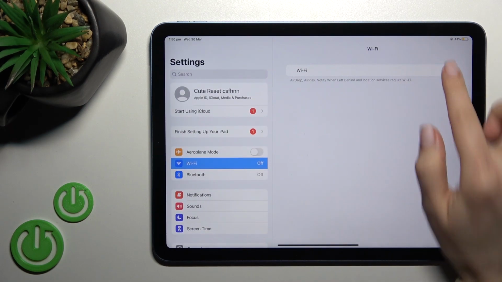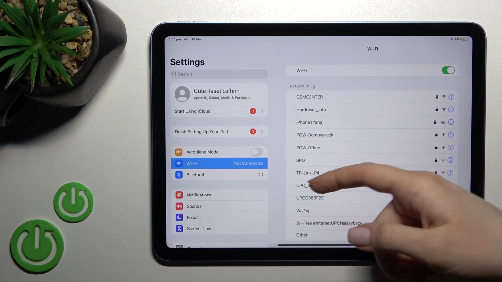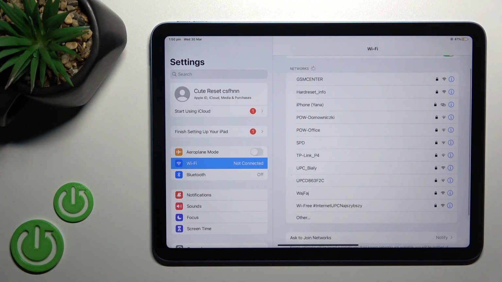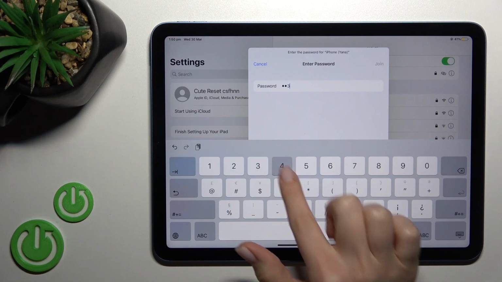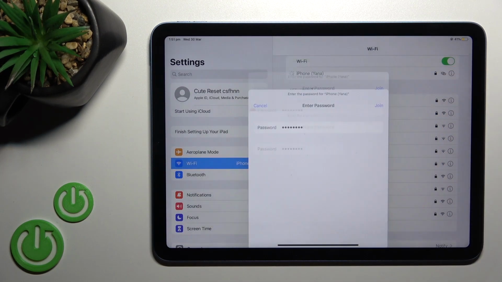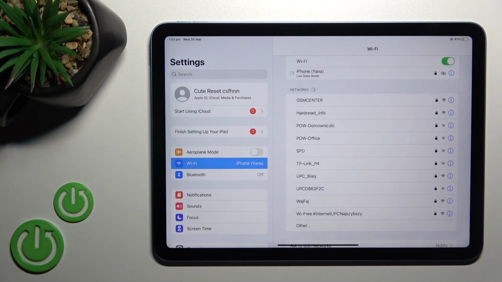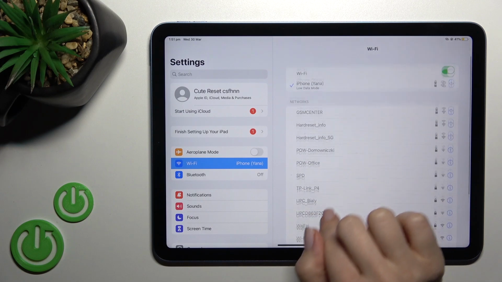Just to activate Wi-Fi you should click here once on the switcher, and now you will see all of the available networks here. For example, I'll go with this one, and notice enter here the password, in my case that's from 128, and then just click here to join. Wait a second, and now as you can see, our device successfully connected to this network.